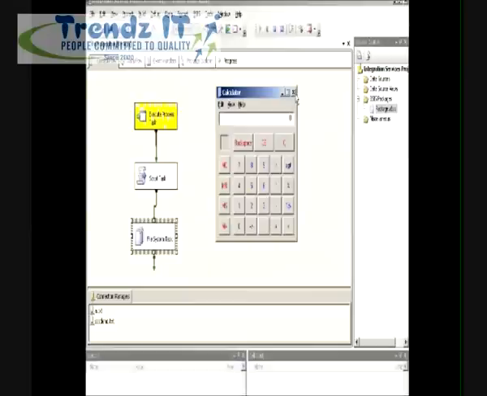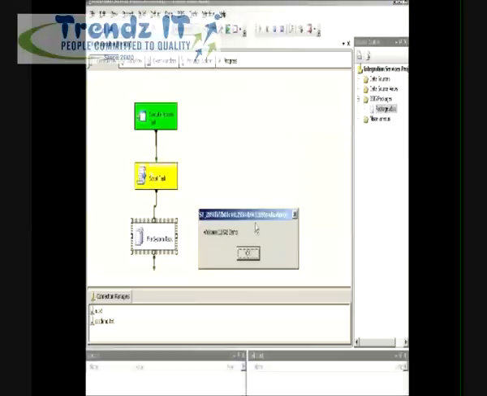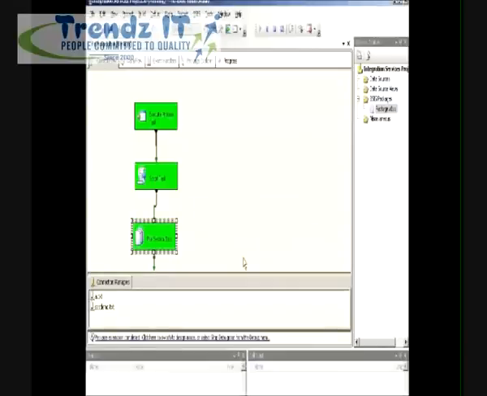To see the output, just click on the debug button. Here you will find three different colors. Yellow indicates that the process is under execution, green indicates successful completion of the task, and red indicates an execution error in the package. But here the three tasks get executed successfully. With this, I am completing my demo. Thank you.